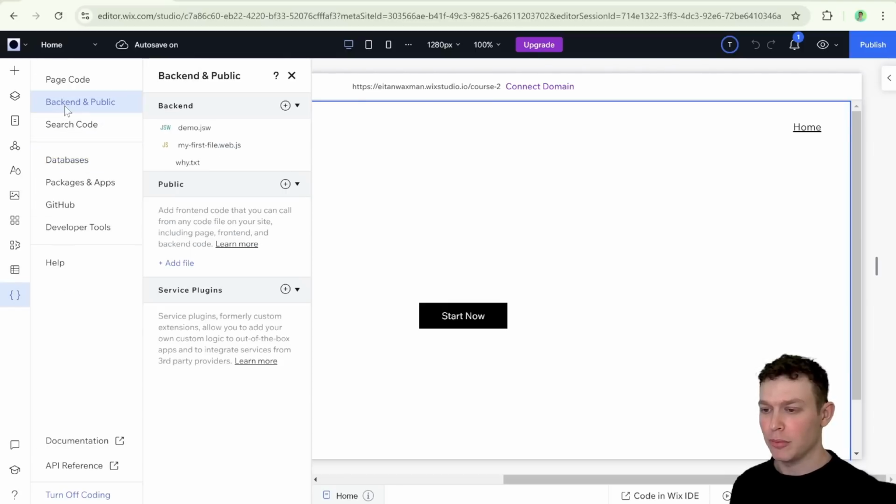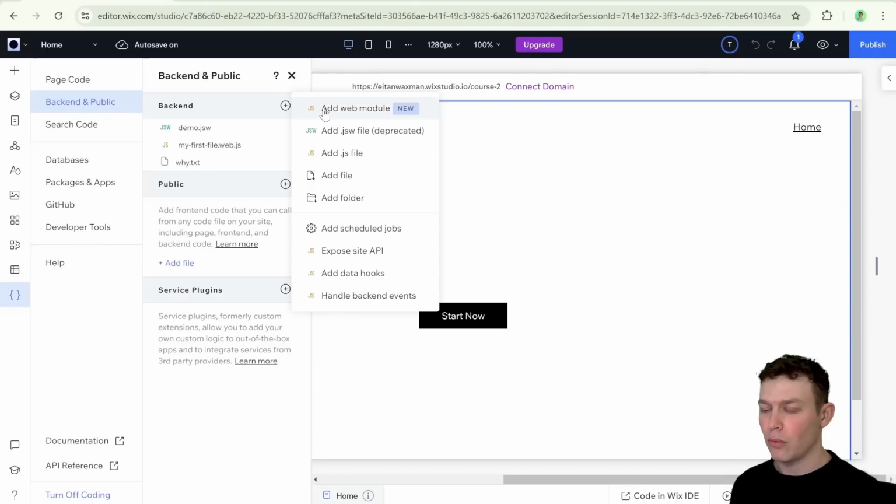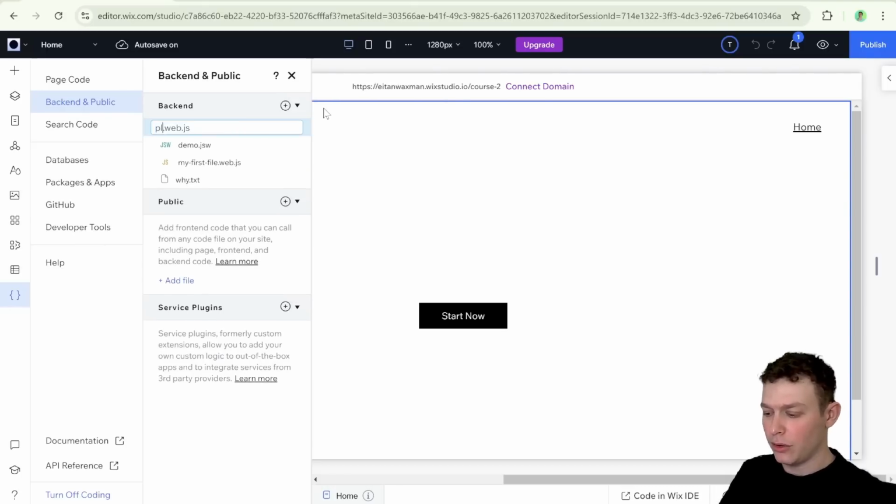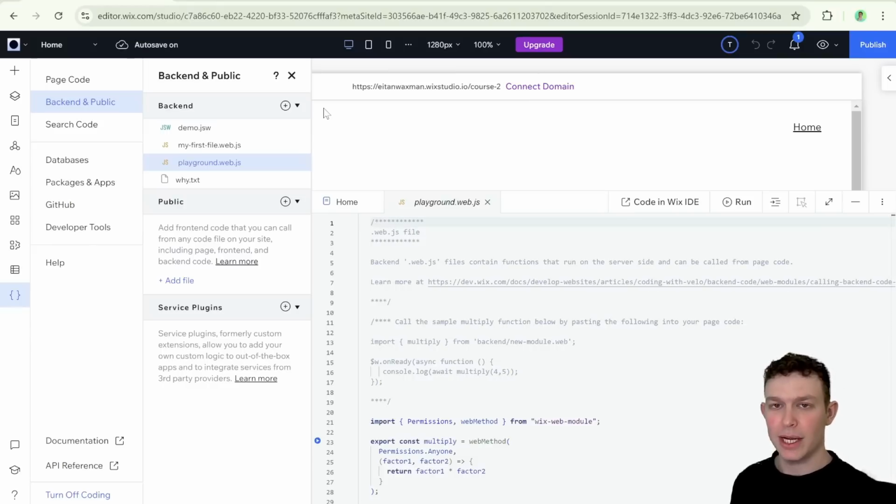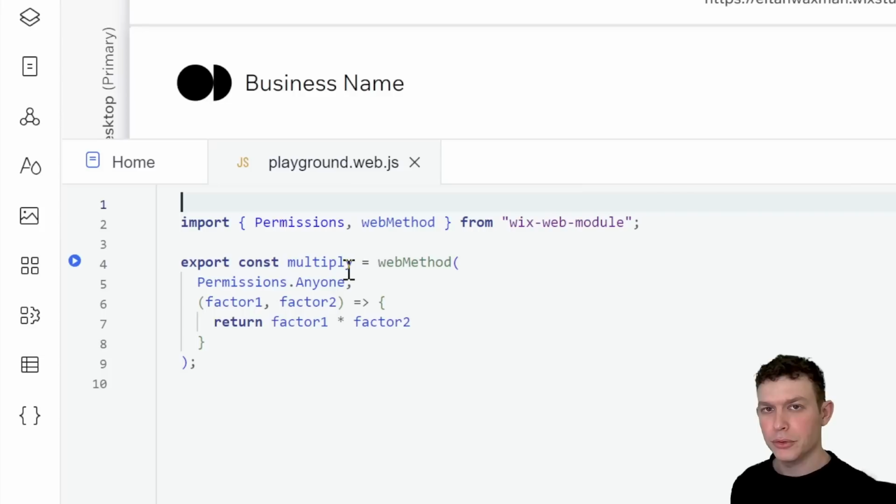So let's head to our backend and go into the code panel. I'm going to go here to backend and public, and let's create a new web module. I'll call this web module Playground. Here we're going to just write some code in order to play around with our new collection and its data permissions. In order to interact with our new collection, I am going to be using the Wix Data APIs.